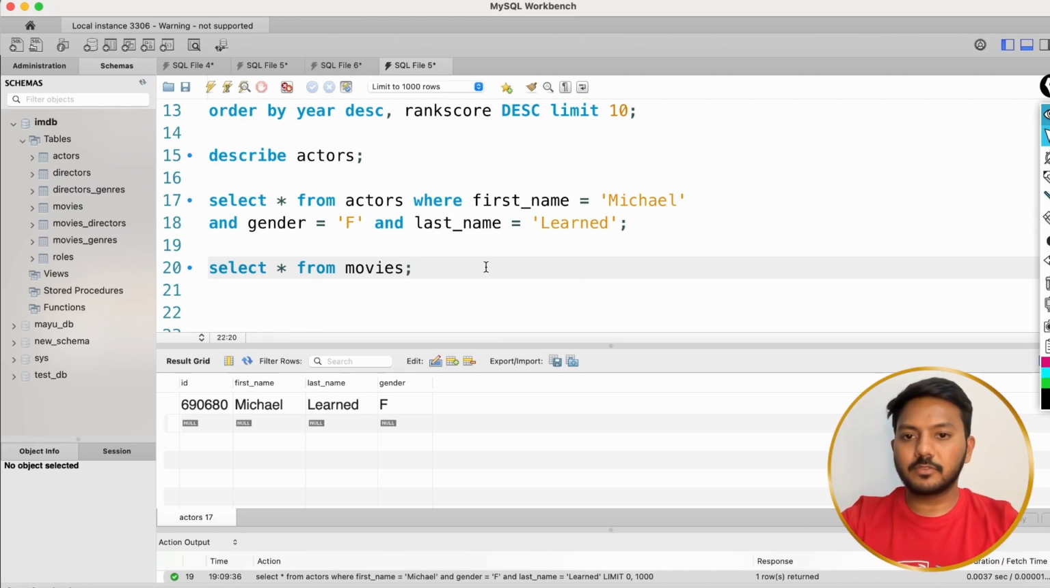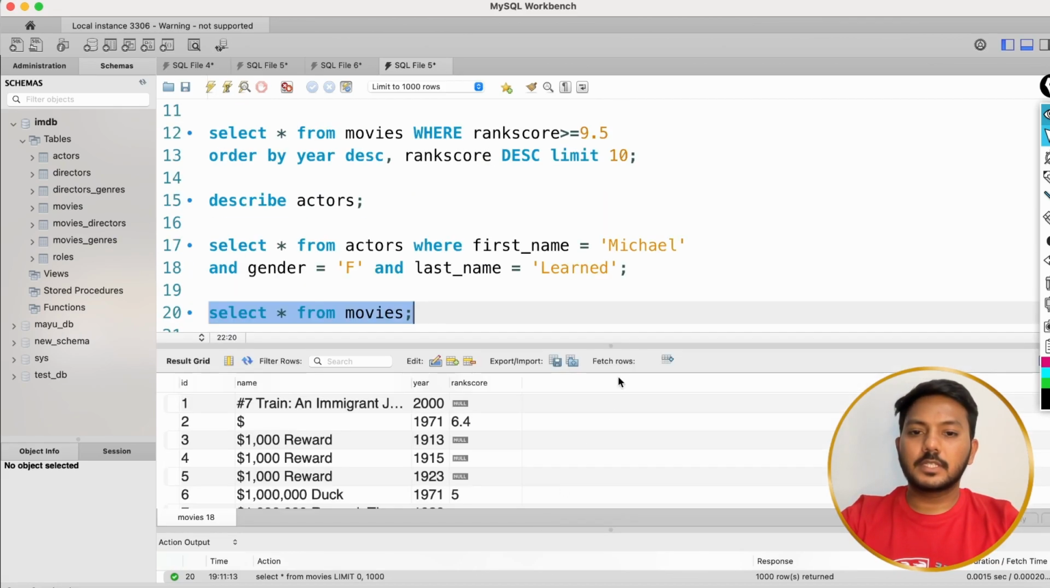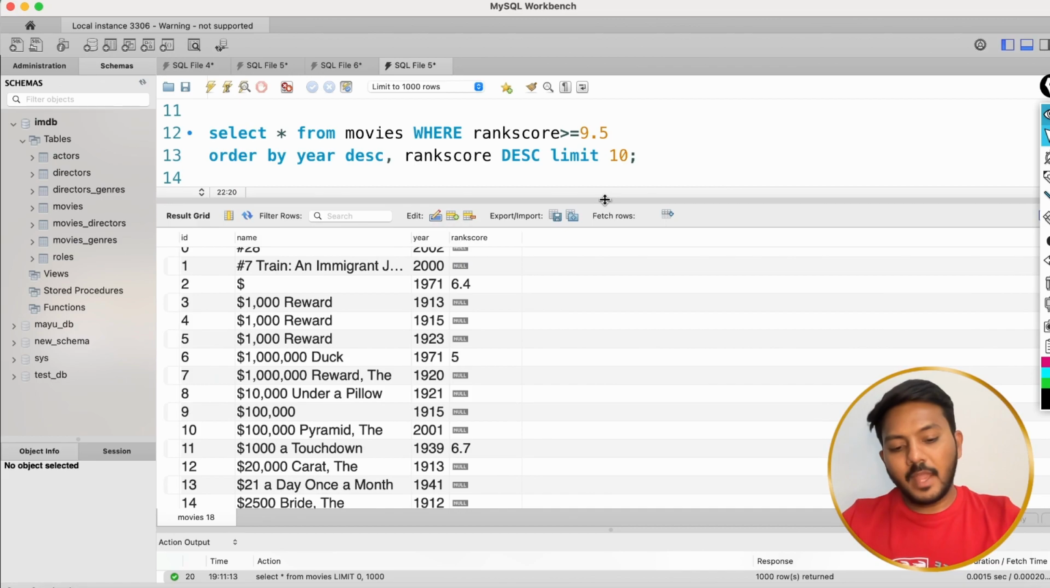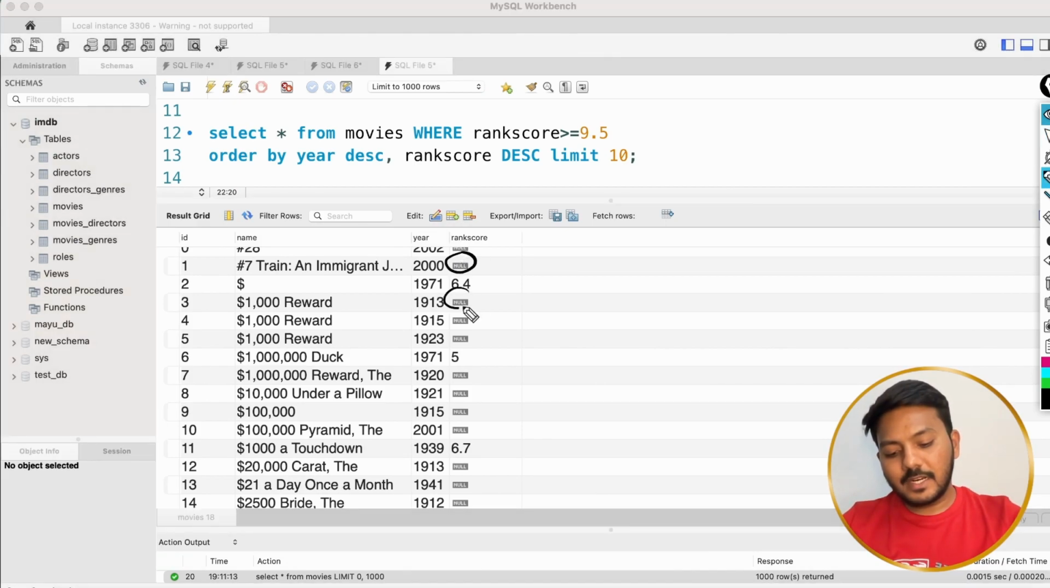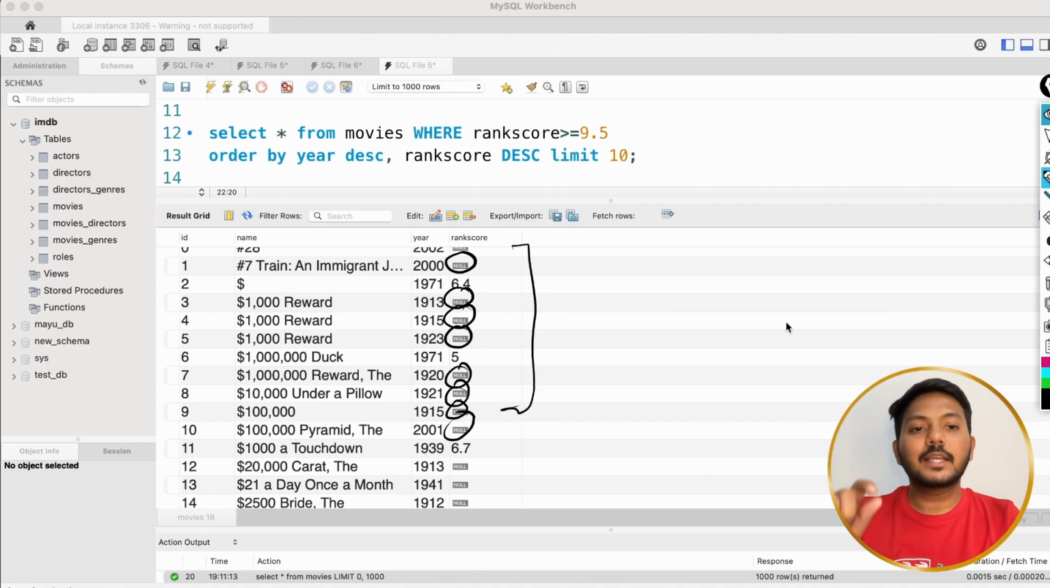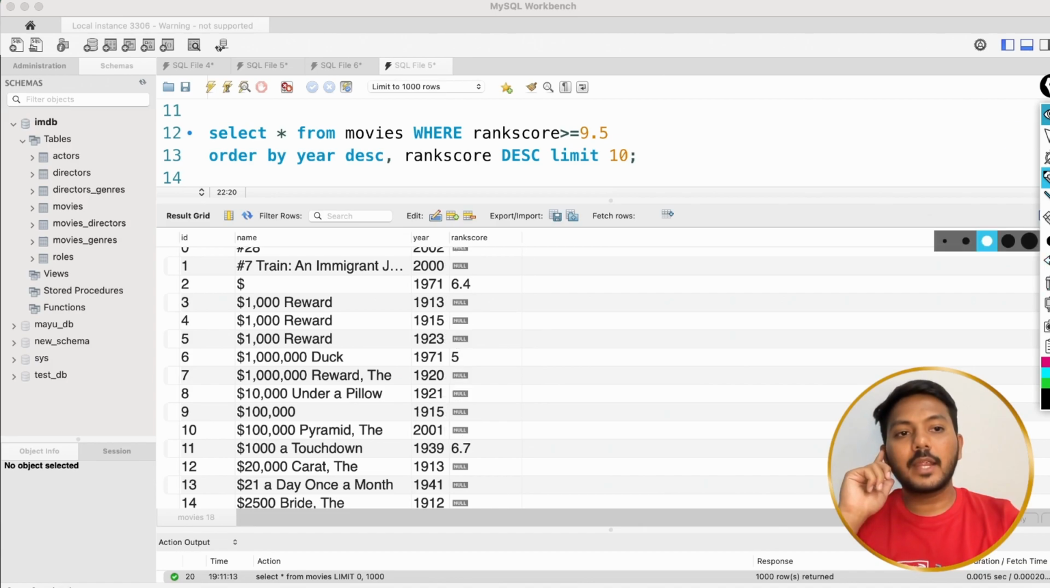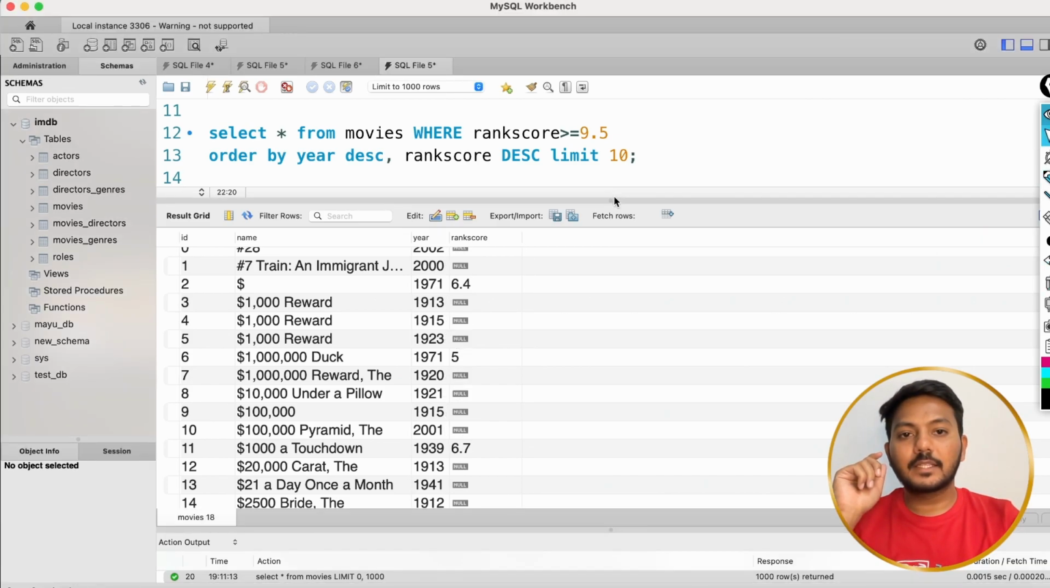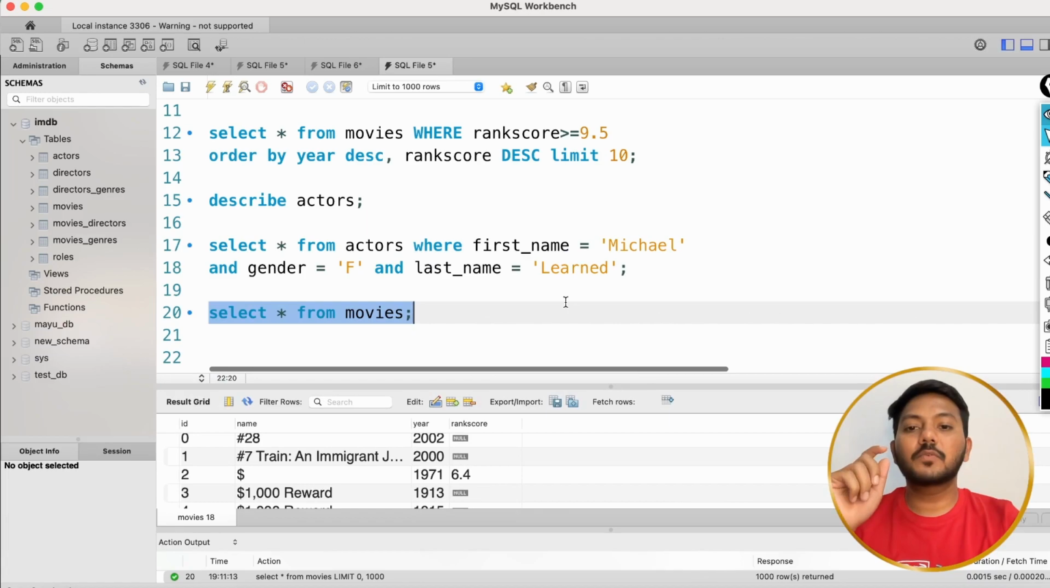Let's get this one. And if I execute this, here if you look at it, I have a couple of records in which rank score is null, right? And let's say I want to filter my data in which there is no rank score. So how can I do it? Can I do something like this? Let's try this one and see what we will get.